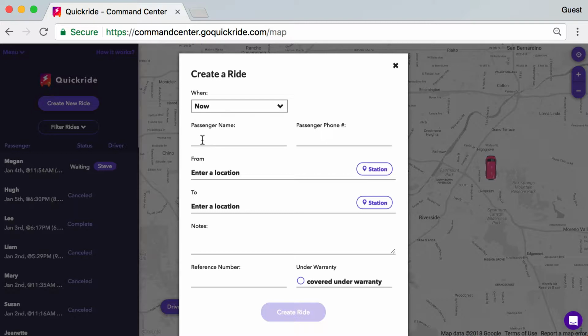You may type the passenger's name in any way, but it is recommended to at a minimum put in the passenger's first name because this name will display to the driver in the driver app. Beyond this, consider your local or state's privacy laws when deciding whether to enter in first name and last name, last initial, or just first name.